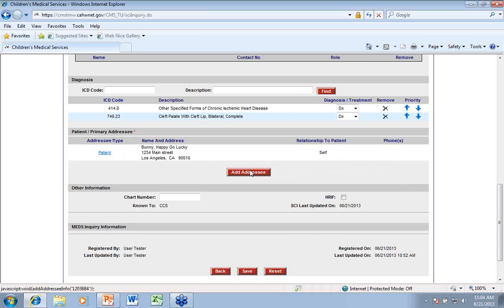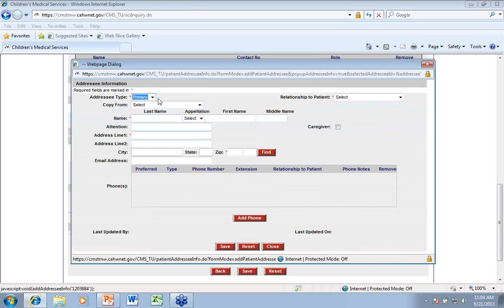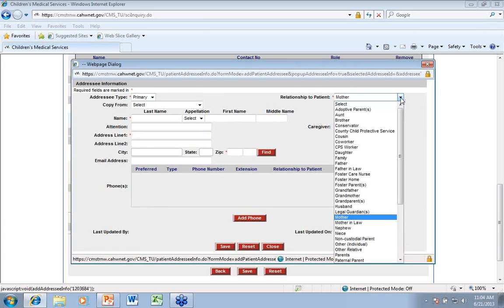The primary and the patient are required here. Okay, you'll see that the addressee type defaults to primary because that's the only thing I can now enter. But we have to identify the relationship to the patient. So who is the person who's going to be receiving the correspondences from SANASET for this? This is the primary addressee. I'm going to go ahead and say that this is the mother.